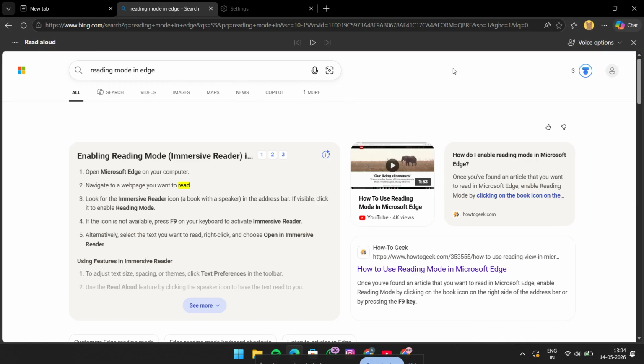And that's it. Reading mode in Microsoft Edge is now enabled. It only takes one click using the Immersive Reader icon on the far right of the address bar.